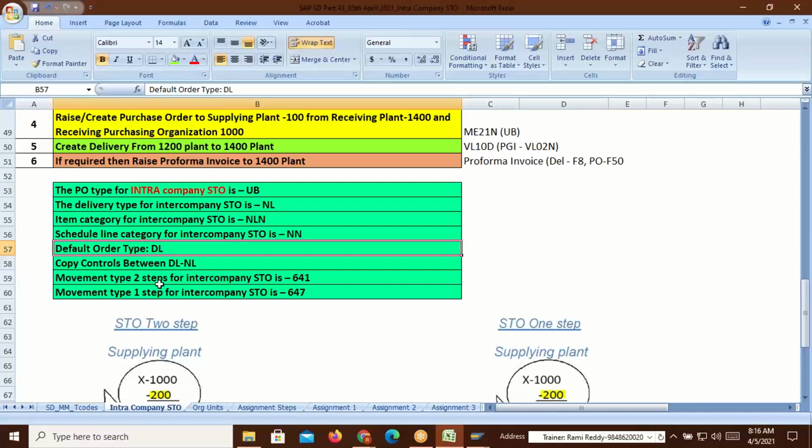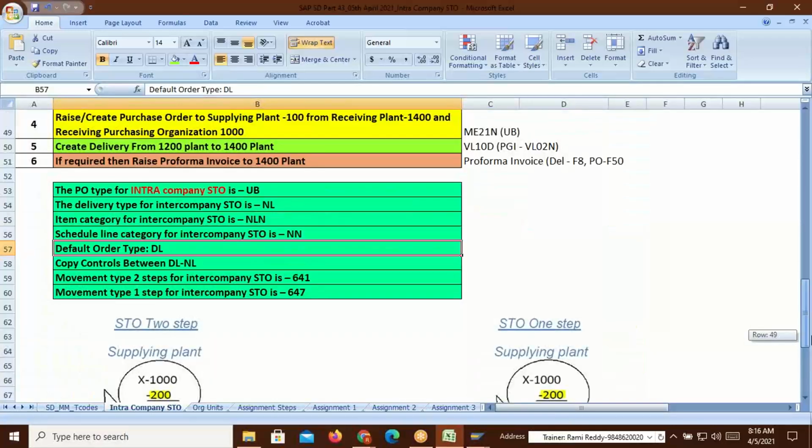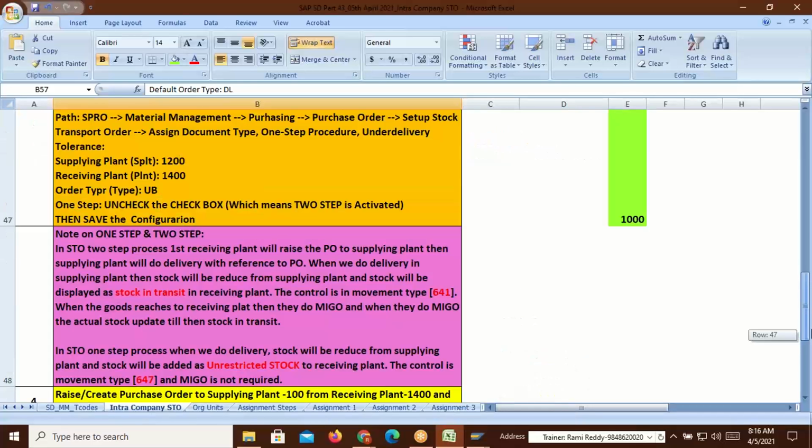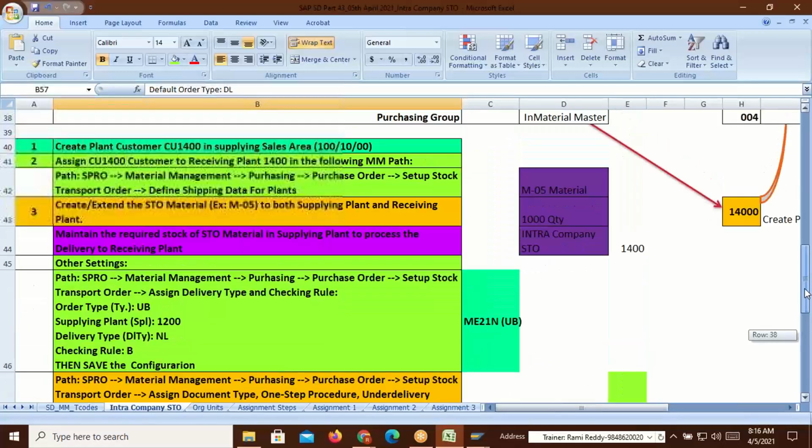What is the delivery type that you use to create a delivery without sales order reference, VA01 sales order reference? So LO is the delivery type. LO means nothing but you can create a delivery without an order reference. So remember that. So this is how the entire process will happen. This is how all the determinations will happen.